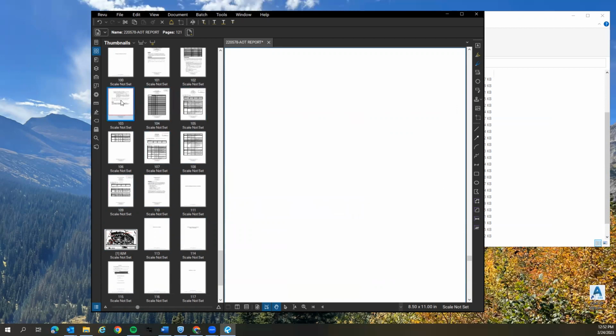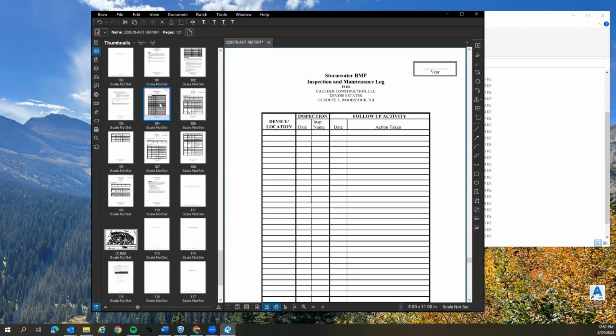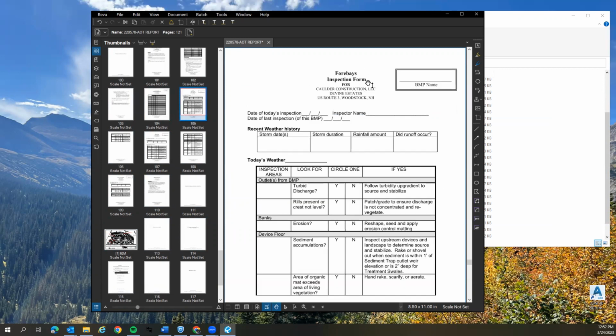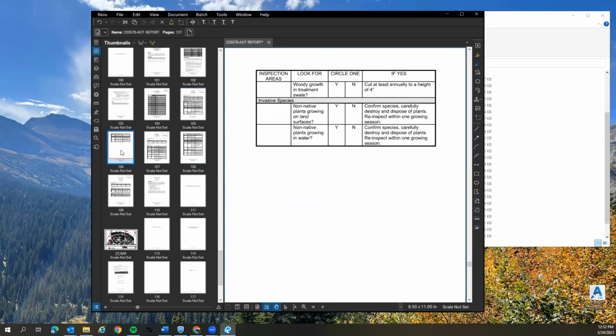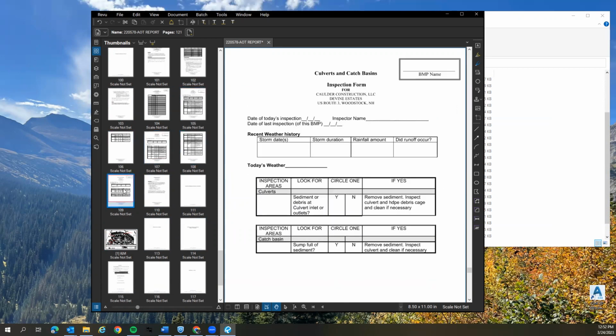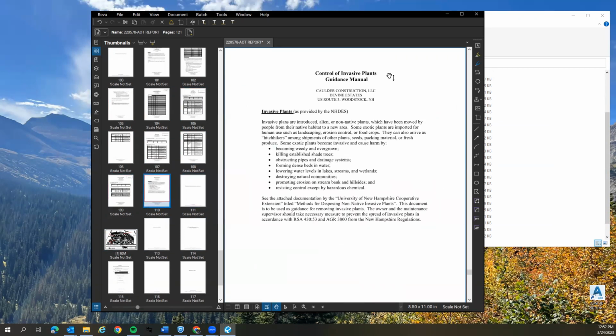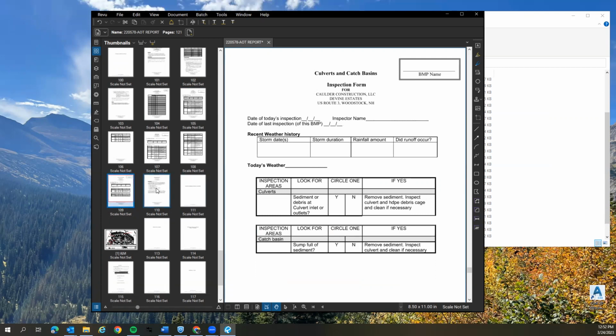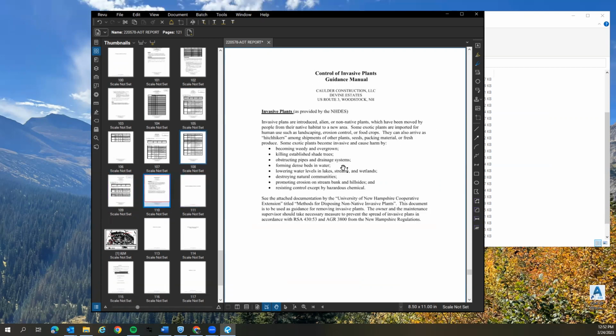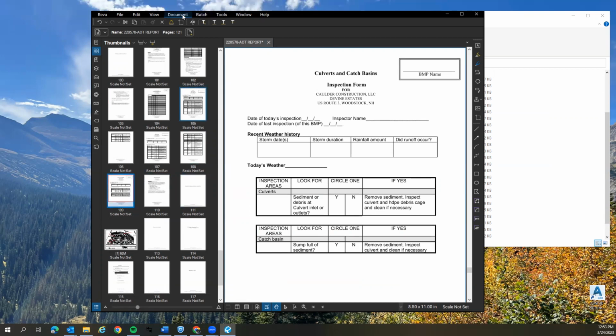This is in the report. There's these forms in the inspection maintenance manual. There's a log. There's an inspection form for 4 bays. Basically, there's one for culverts and basins, and every project will be a little bit different. But the de-icing logs, how you'll know where they go in the report is they're going to be right before the control of invasive plants. So after the last inspection form and before this control of invasive plants, that's where the de-icing logs will go.